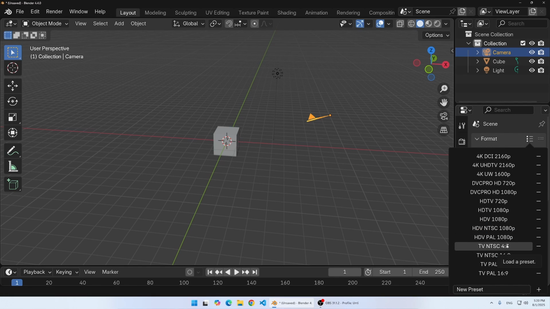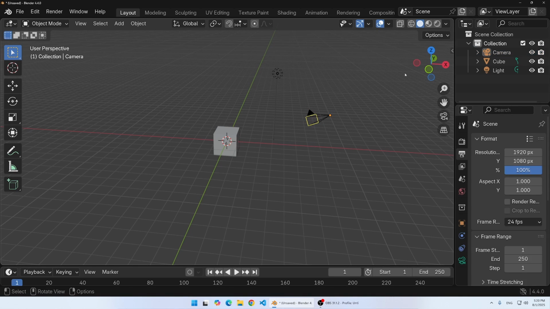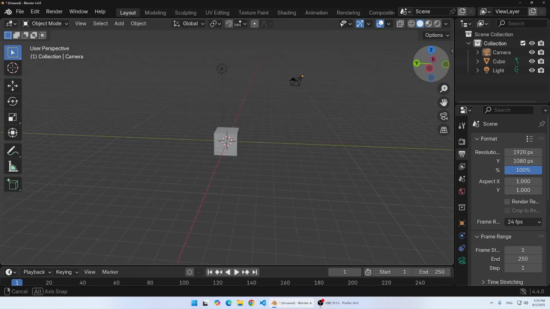And right here, you see you can choose a good one. So I'm gonna go with 1080 pixels right here. So if I click on it, for example, it's gonna change the camera. And now you see my camera is facing my object.